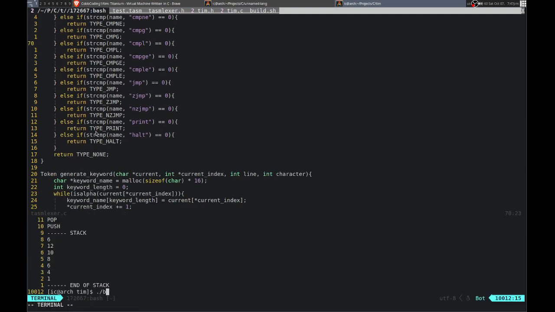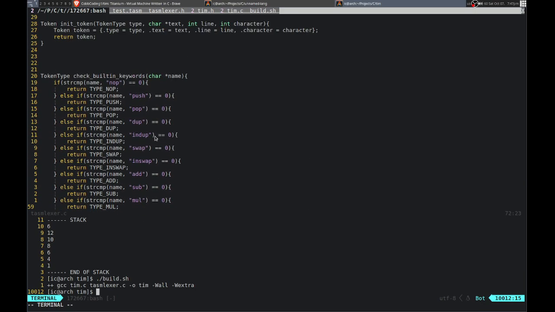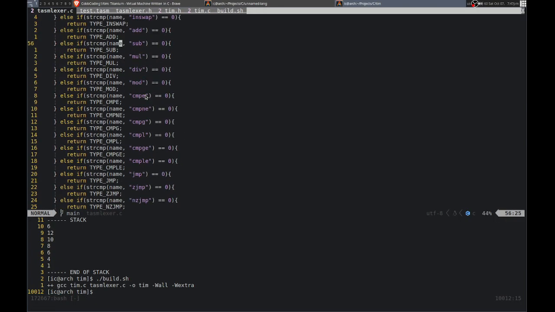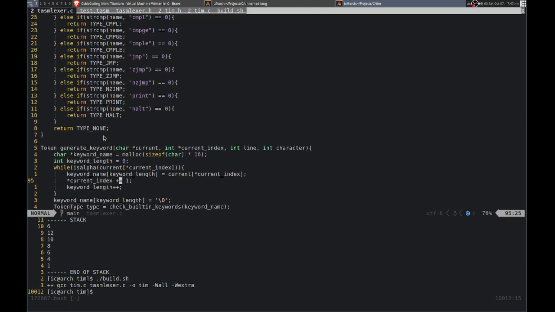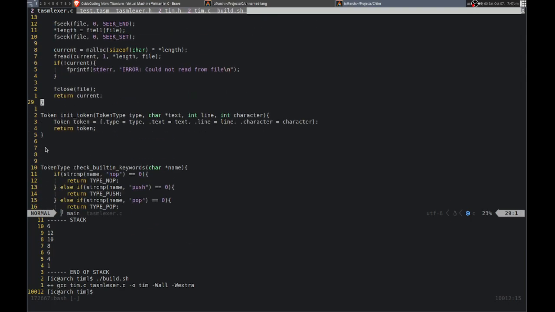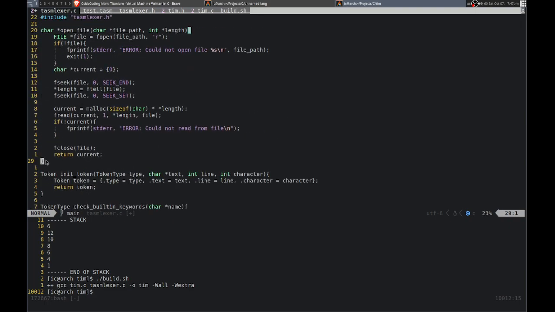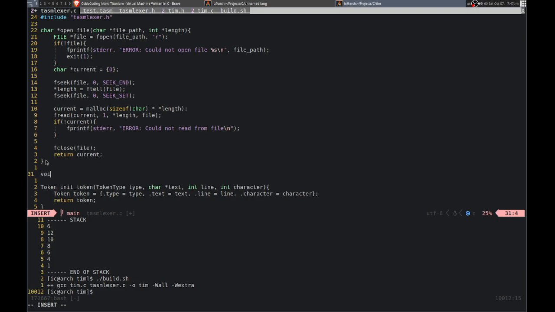So let's actually make sure. Alright, it does compile. So I'm guessing that we typed them right because otherwise it would not. So we should be able to generate all the tokens now. So let's actually make something to print the tokens. We'll put it at the top because I think it makes sense to go at the top. So it can just be a void.